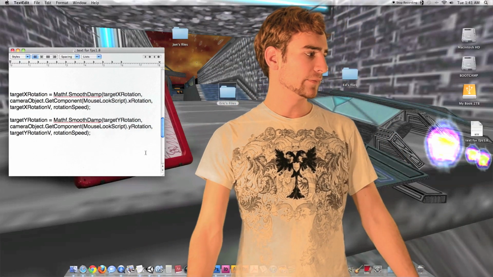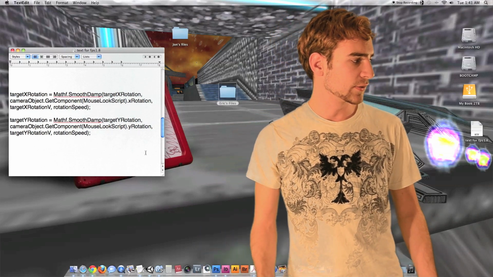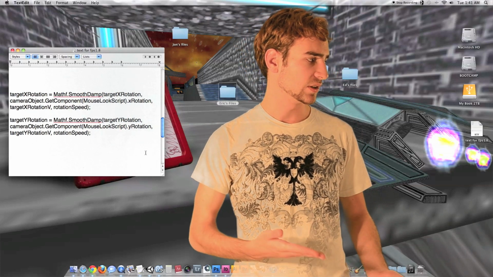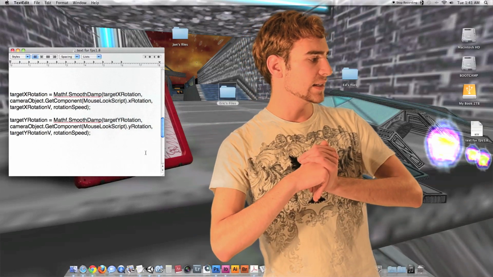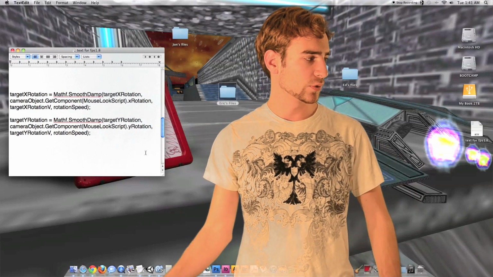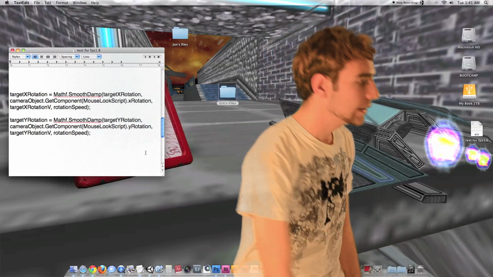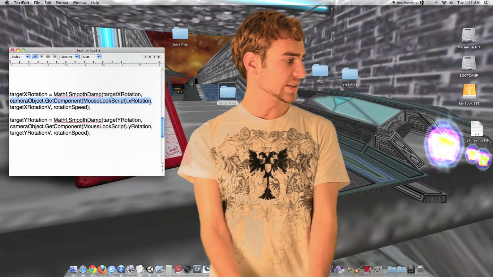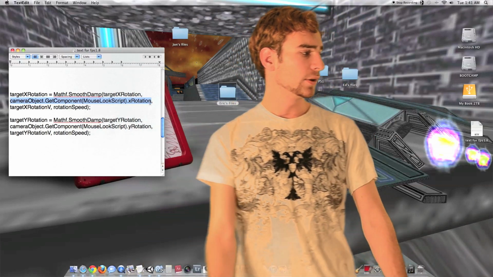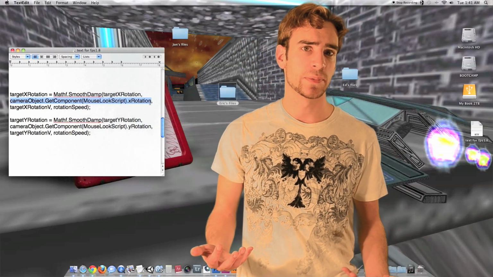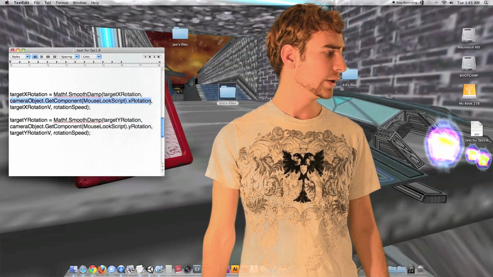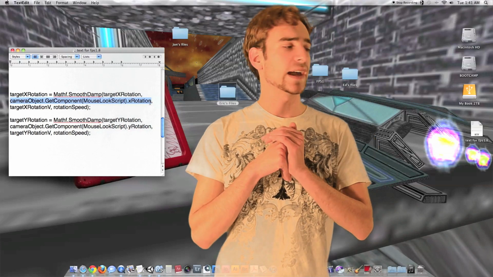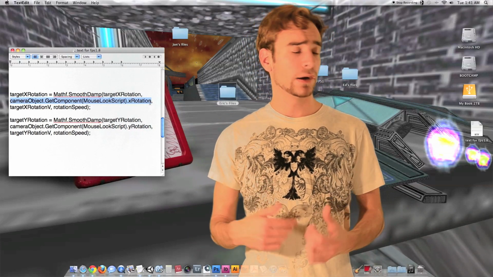So these are basically just smooth damp functions. So target x rotation equals smooth damp, and we give it the rotation that we're at now, target x rotation, and then we're going to access the camera's x rotation, and we're going to smooth damp towards that. To get that, that is this line right there. So camera object dot get component mouse look script. Get component can be used for any type of component, and the particular component that we're looking for is the mouse look script. And when we press dot x rotation, it is accessing the variable x rotation out of the mouse look script.